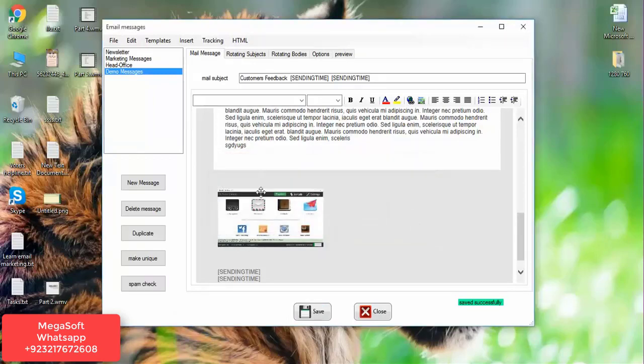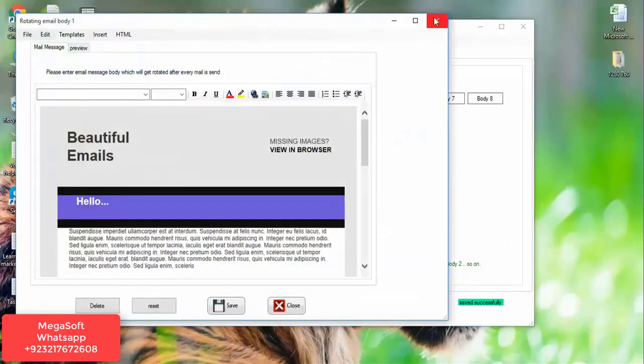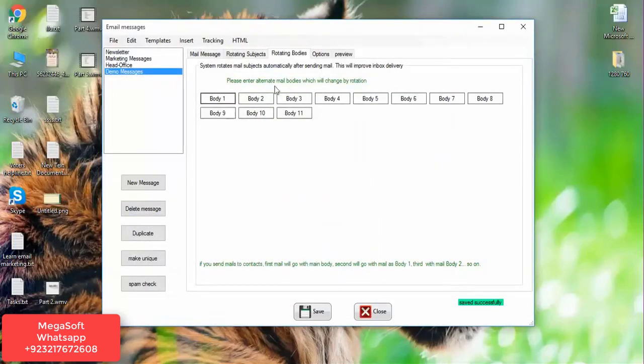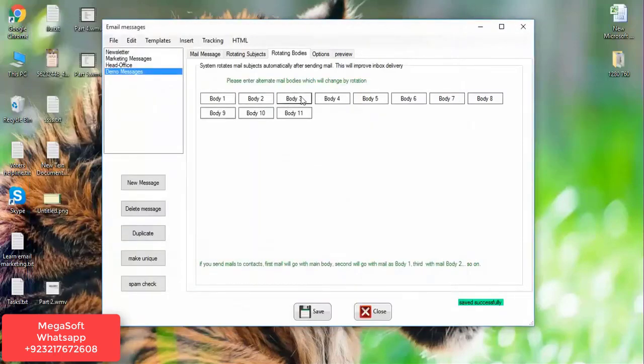Now I'll show you the concept of rotating bodies and rotating subjects. This is the main message body and this is the main subject. Besides this, you can compose different rotating bodies. Here, you can compose only 11 email bodies because this is a demo version of the software. In the licensed version, the corporate version, you can have as many bodies as you want.